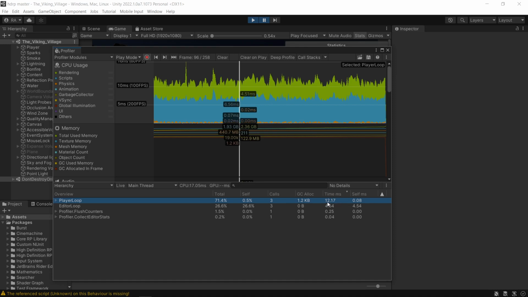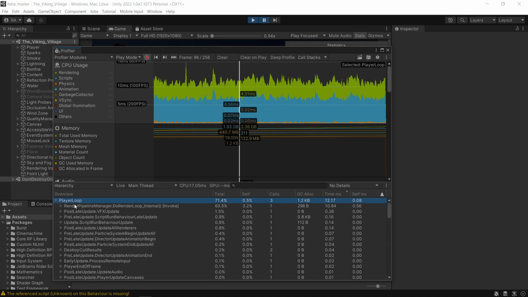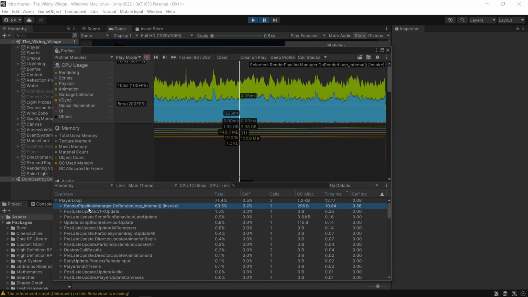You can see here in time milliseconds, that's how much it's taking, and it's sorted by default, I think from highest to lowest. If you expand the player loop, you will see render pipeline manager do render loop internal. This is for HDRP, and URP might be different, but it should be around the same. Built-in is quite different though, but what you're going to learn about the profiler is the same, but the information the profiler is going to give you is going to be different.